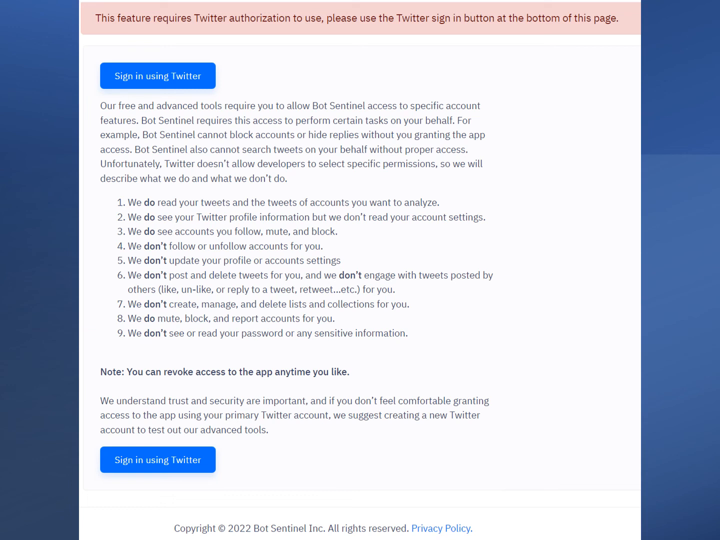Seems kind of weird. We understand trust and security are important, and if you don't feel comfortable granting access to the app using the primary Twitter account, we suggest creating a new Twitter account to test out our advanced tools. So now just make more Twitter accounts. Have a backup. I mean, I guess you can do that. I don't know that you should encourage that, though.